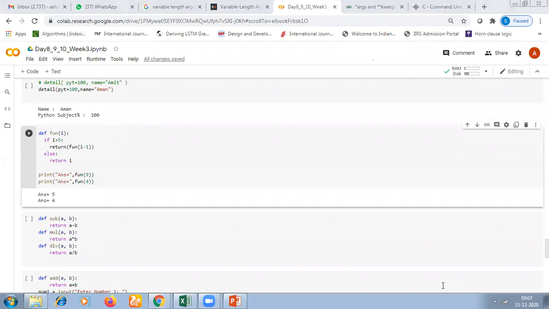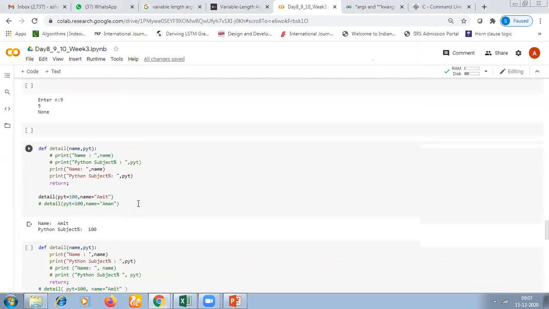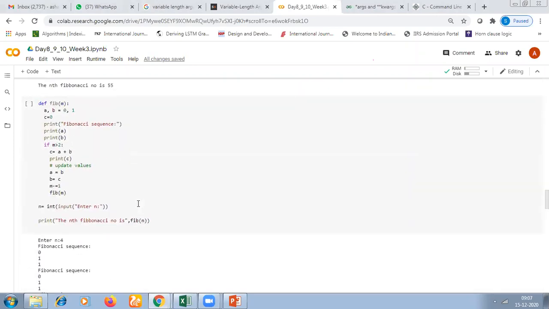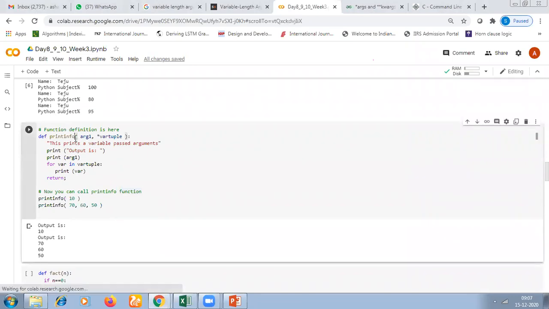Why are we using info in print info? Is it compulsory? No, that is the name of the function. Print is a predefined function, so I simply used some function name. You can give any name to the function in which we used print info. Any name you can give. You can even give your name.